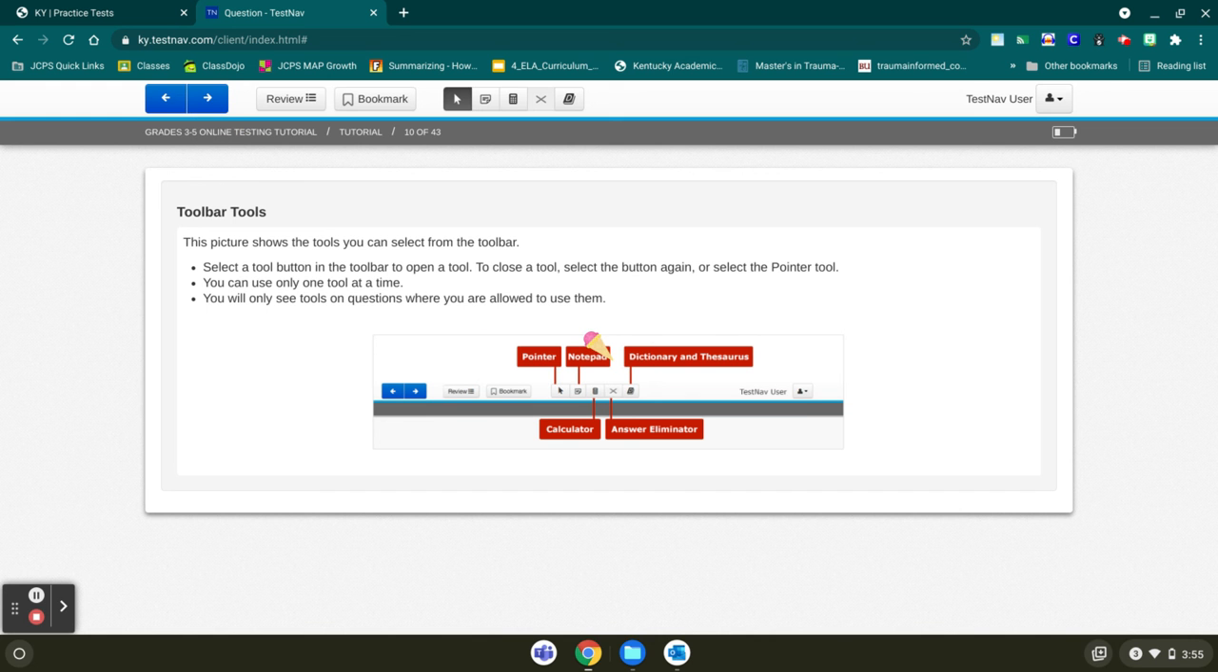Okay, so let's talk about your toolbar. Your toolbar is your 5 buttons up here. The first one is your pointer.